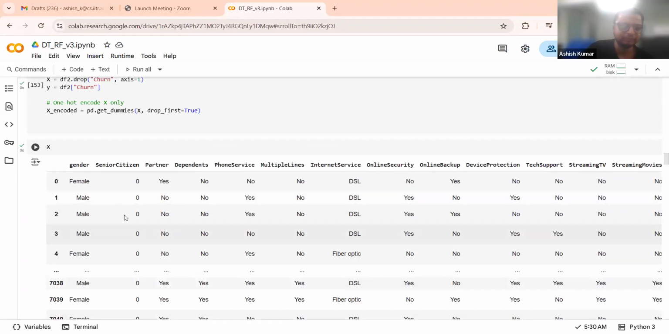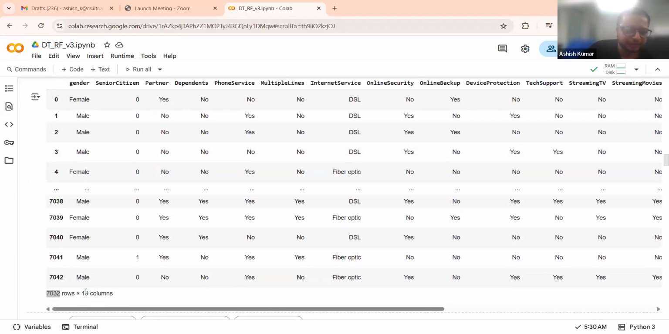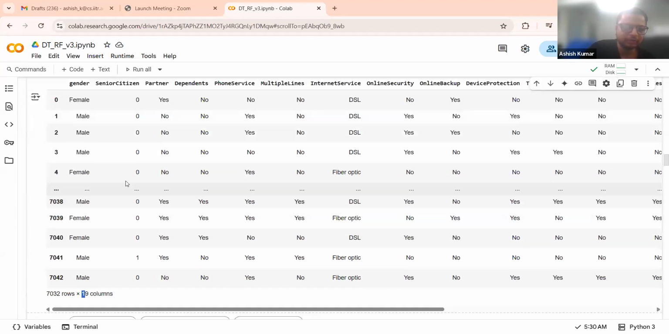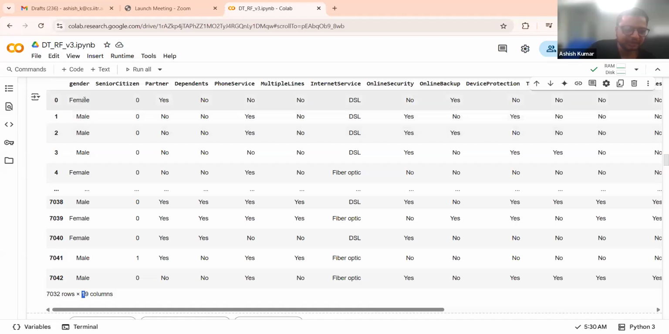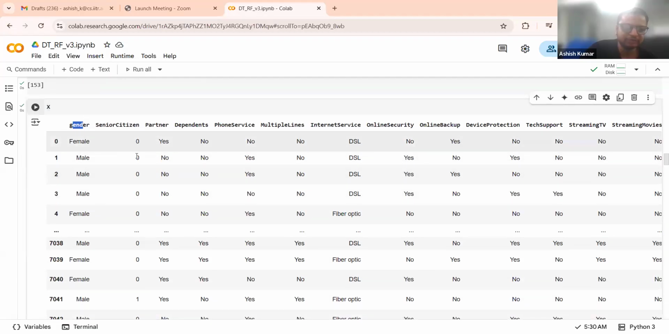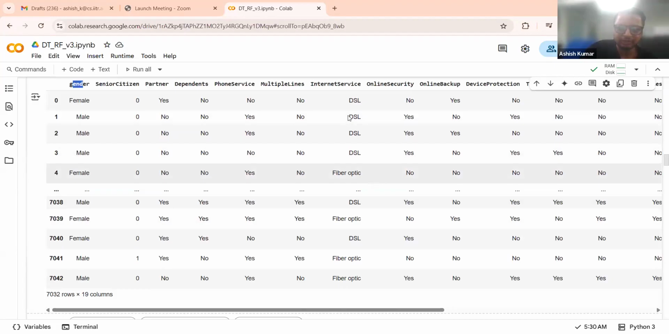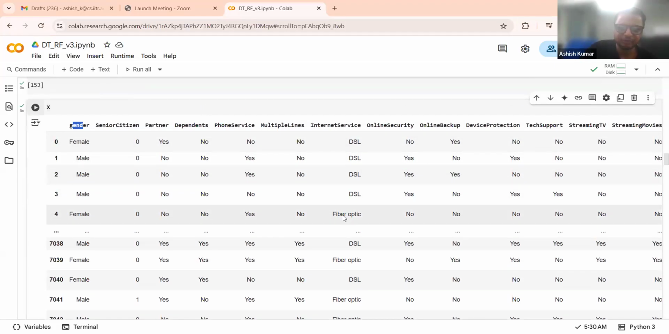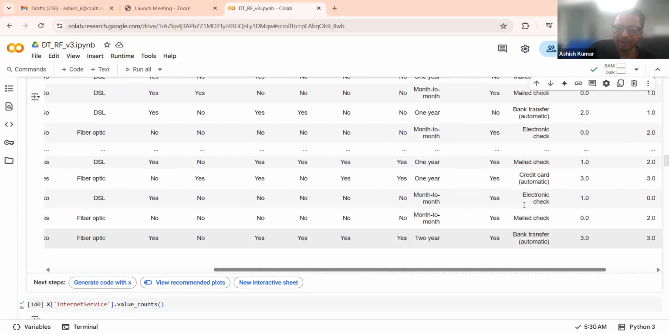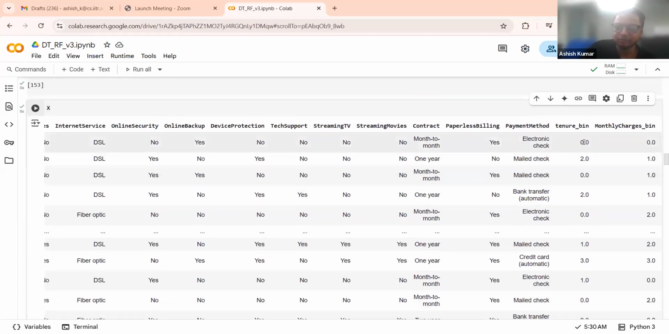So I was saying that before I did one-hot encoding, this was how the axis, the original input features, looked. These are 19 columns, and the 20th column is my churn, which I have separated out. The problem here is that in each column all the categories are inside. In gender there are two categories, male and female. In senior citizen also there are two categories. But some columns have more than two categories, like internet service, which has three categories: DSL, fiber optic, and no. Similarly, our tenure bin has four numbers, 0, 1, 2, 3.